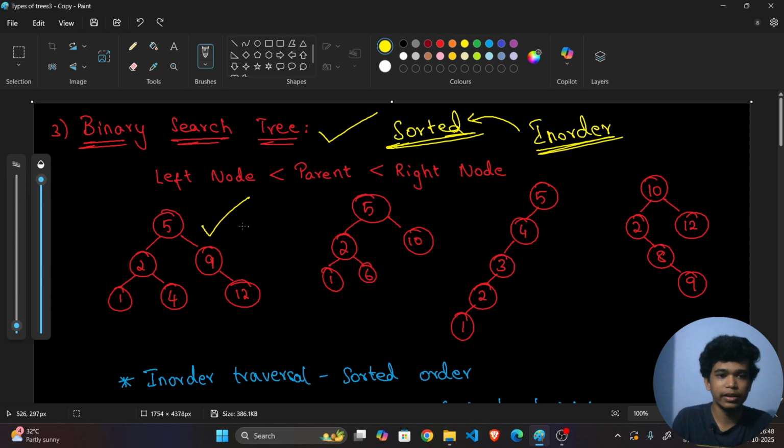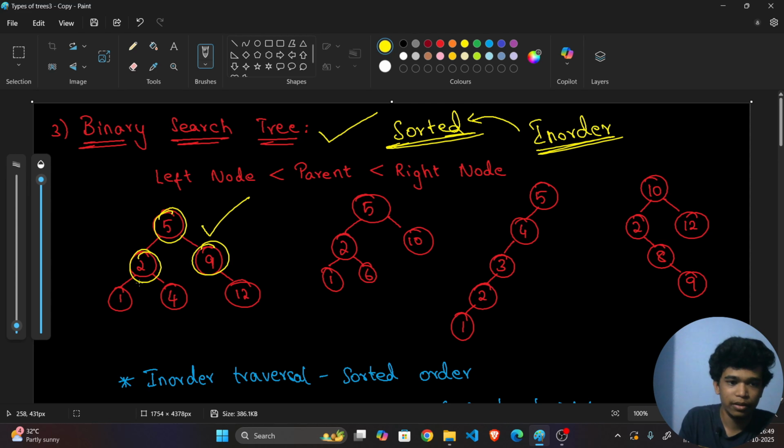For example, see here, let us check the validity of this tree. For 5, is 5's left child lesser? Yes. 5's right child is greater? Yes. Now 2's left child is lesser? Yes. 2's right child is greater? Yes. Now 9's right child is greater? Yes. So this is valid.